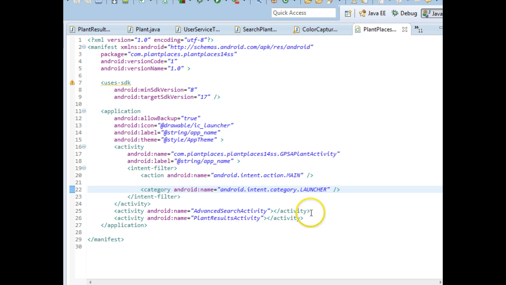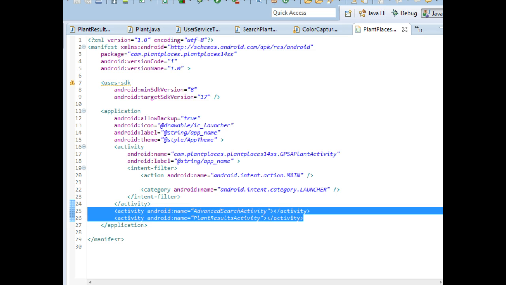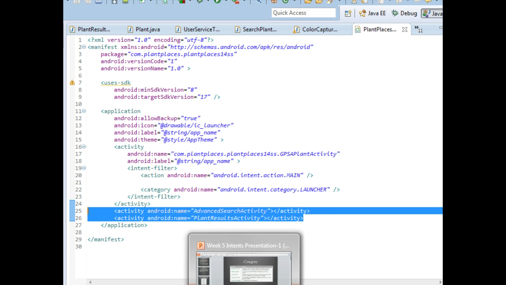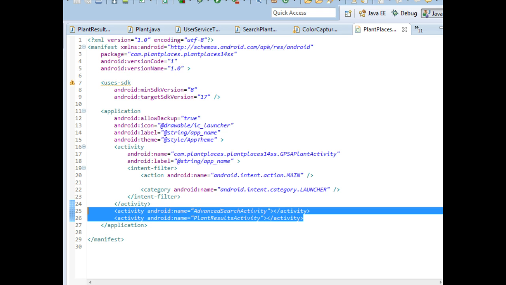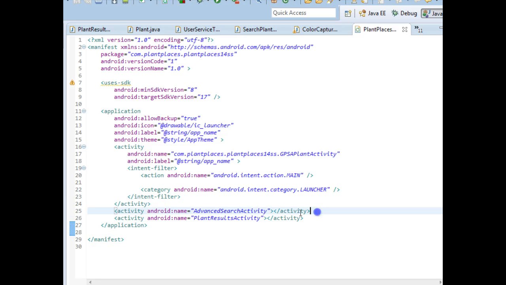Okay. You see that we've also defined our other activities that we've created so far this term. We have not given them intent filters though, and that's because we're calling them with explicit intents, not implicit intents. In a future video, we'll see how we can set up our activities to receive implicit intents by using an intent filter. But if you see an activity configured like this without an intent filter, that probably means it's being invoked with an explicit intent.